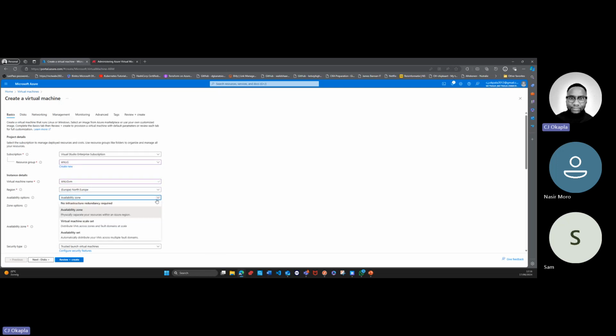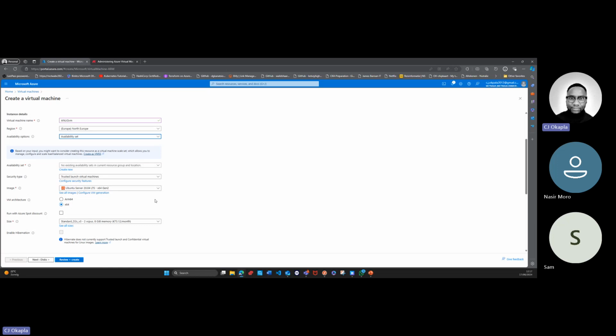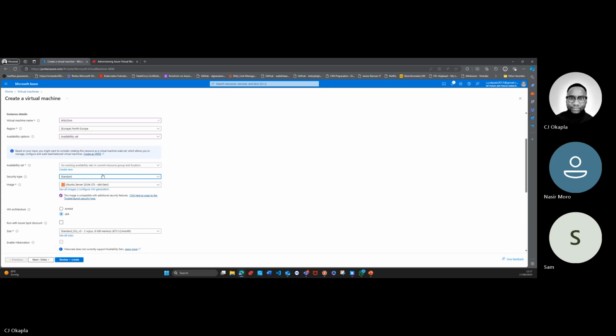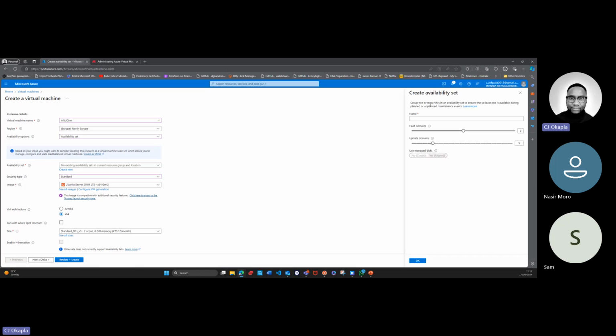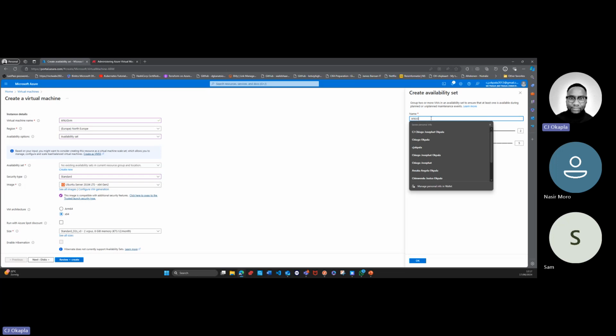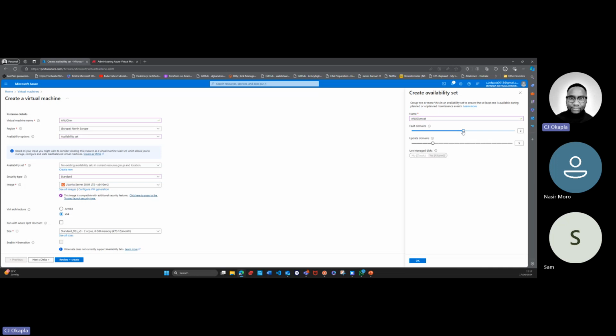For availability options, I will go for availability set. Like I showed earlier, you have to give an option, for instance whether it's a trusted launch virtual machine or standard, so I'll go for standard. Or I could create a new availability set. The fault domain is required. And then say okay.